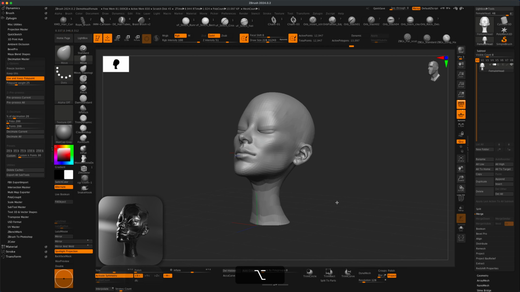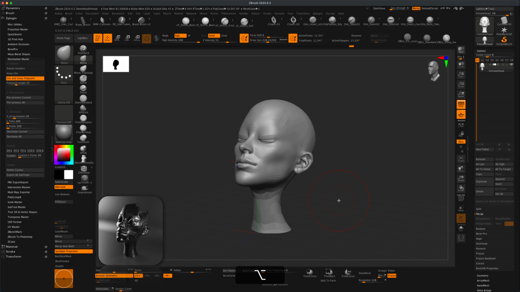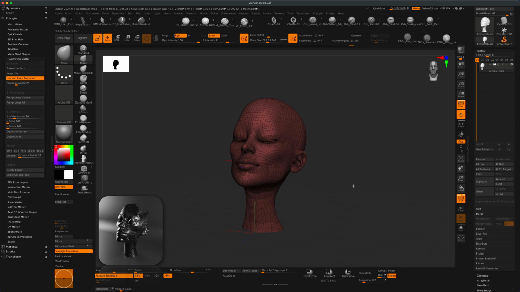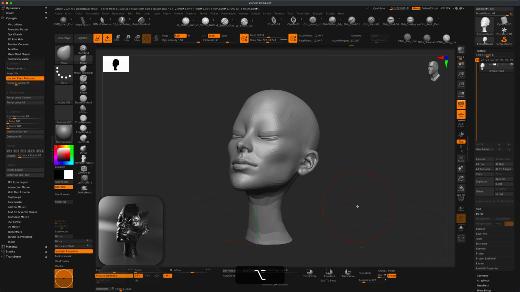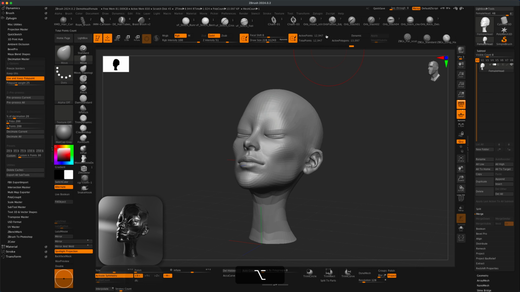Now, what would be the next step? The next step is let's convert. It's currently, you can see it's 12,000. If I turn my poly frame, you can see the topology is super low poly, right? Now, for us to start turning this into more of a sculpture that we can carve and stuff, right? We need a lot more points. So how do we do that?